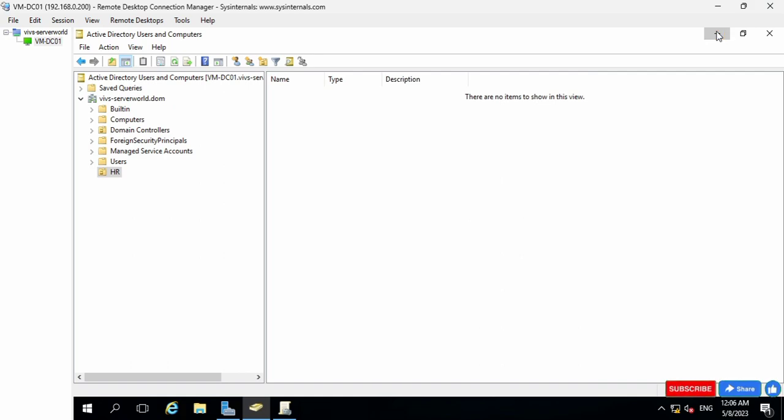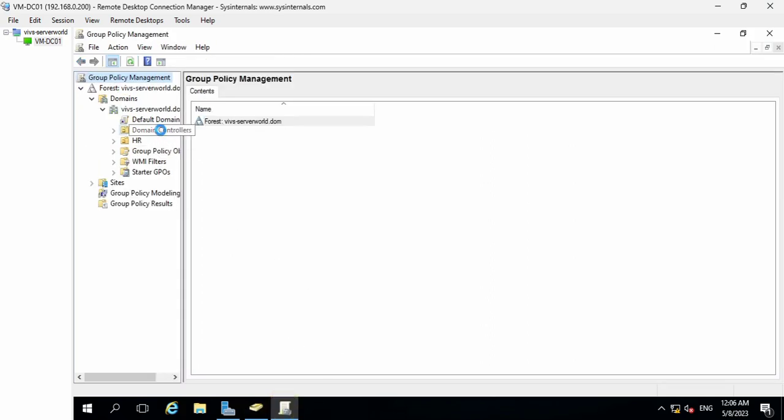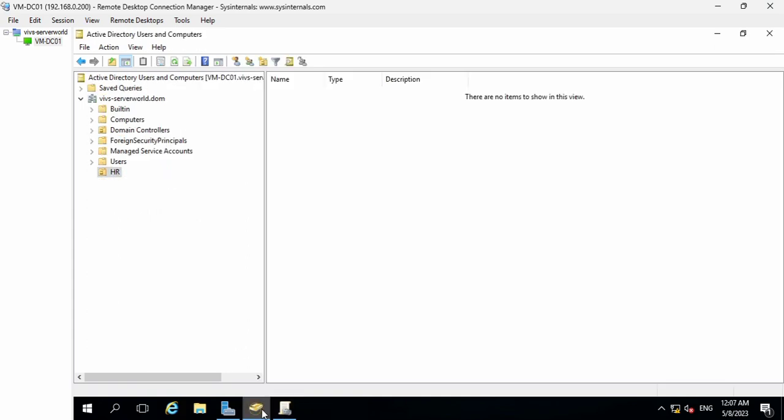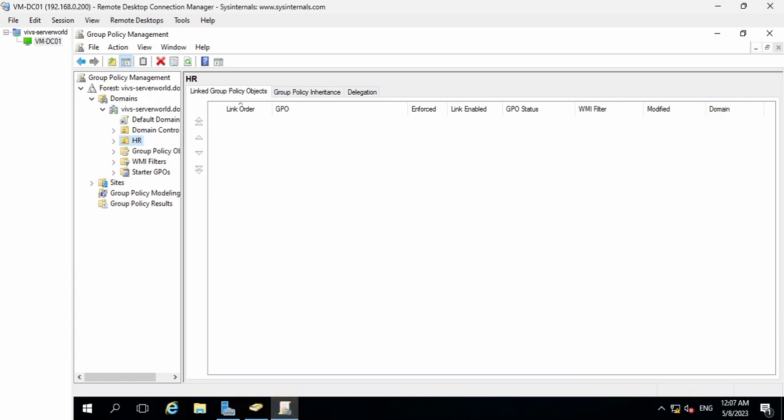In group policy, you actually cannot apply a group policy on default OUs like Builtin, Computers, ForeignSecurityPrincipals, Managed Service Accounts, and Users. You cannot deploy any policy except on Domain Controllers. So here you can see in the GPO structure, you are able to view only the Domain Controllers OU and the HR OU, which we have created in our Active Directory. So in the next lesson we will discuss this. Okay, thanks for watching.